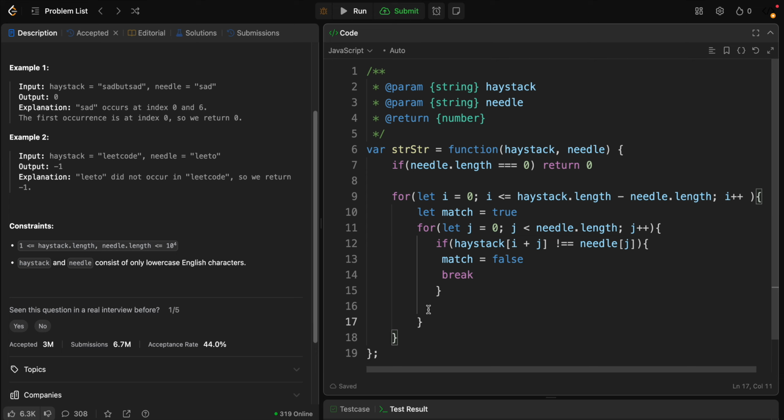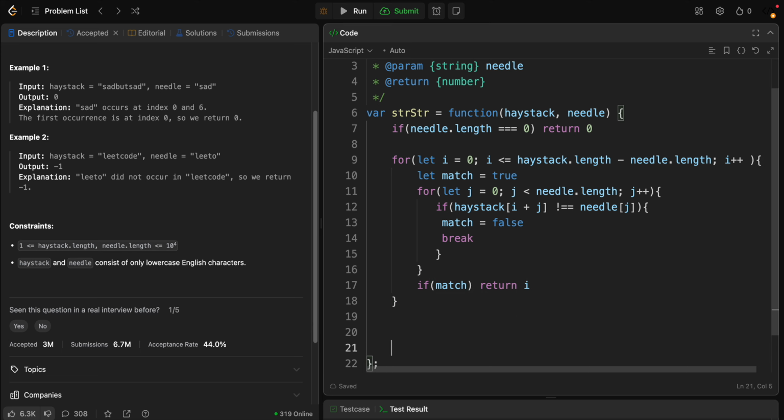However, if we didn't do anything and the loop went smoothly, if match equals true, we return i. And here we should return -1 because we didn't find anything.